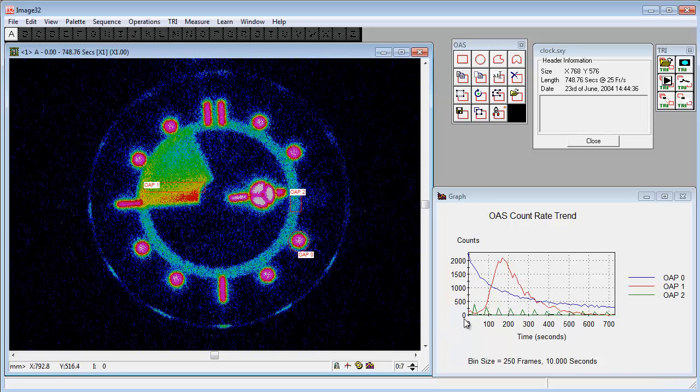Now, the blue trace, which is odd area set 0, is just looking at the data associated with the 20 past marker. And what we can see is that this is just a static item, and we can see the exponential decay associated with the phosphorescence of the luminous marker.